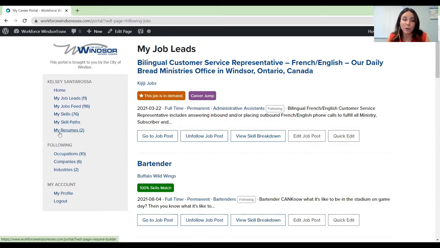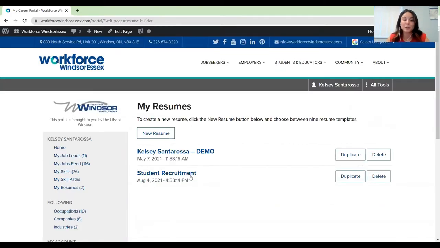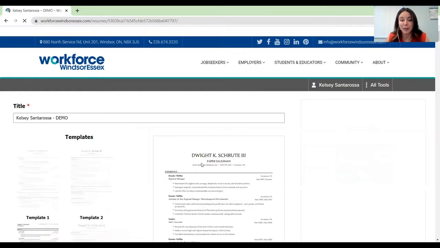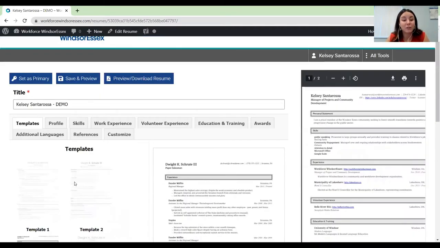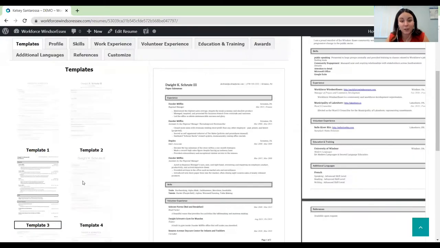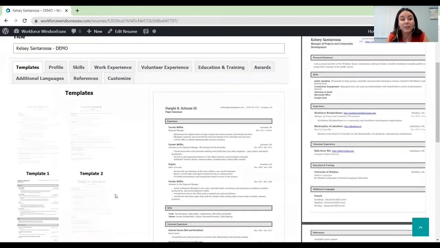So to create one, I'm going to My Resumes again in that left-hand menu on the page. You can see that I have two resumes already created, and I can duplicate them and refine them for current or future job applications and go in and edit these current ones. So I'm just going to go ahead and take a look at the one that I already have and build it out. The first thing that you'll notice is I have 9 different templates that are available to me, so I can choose a style that suits me best.